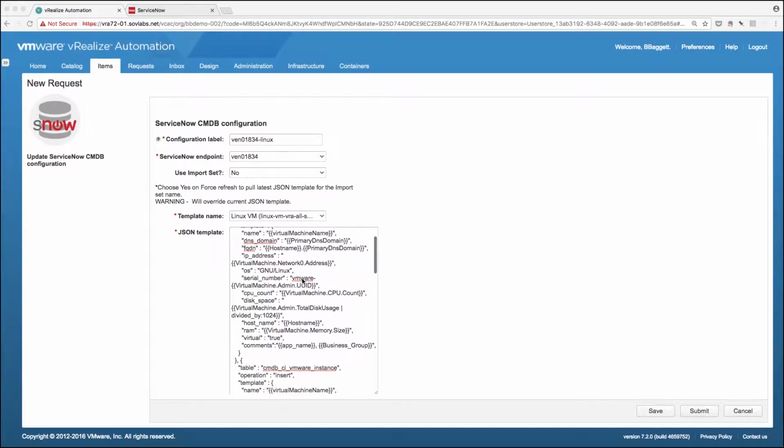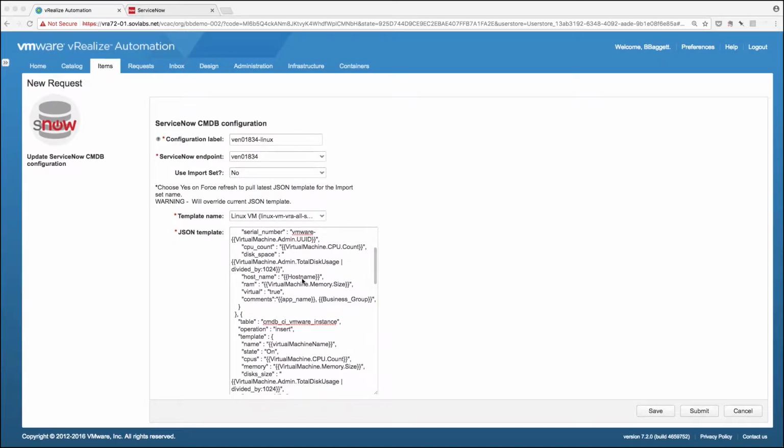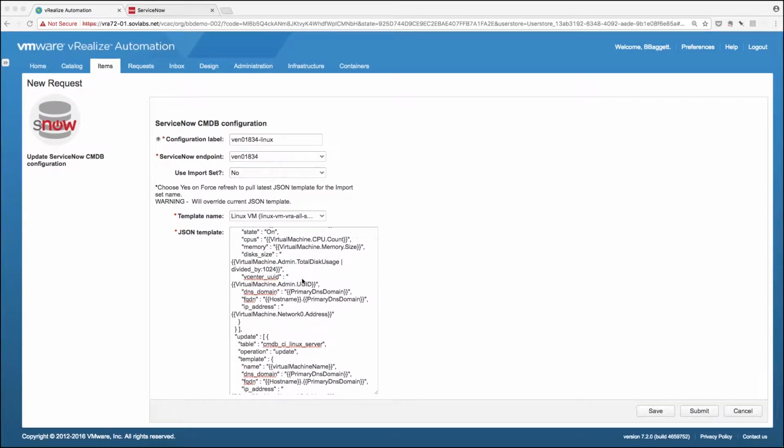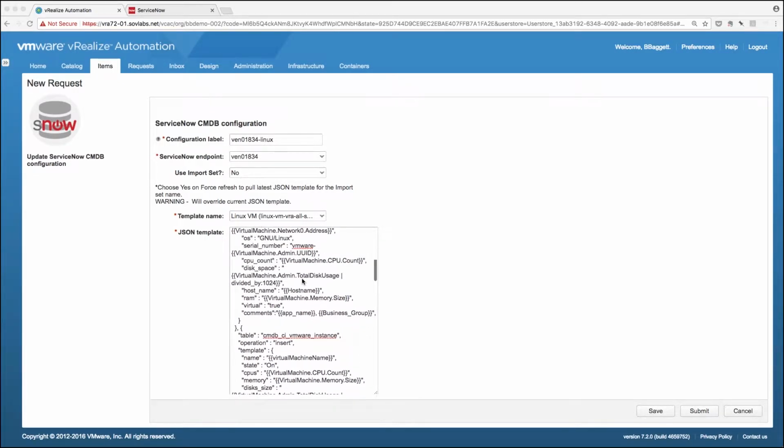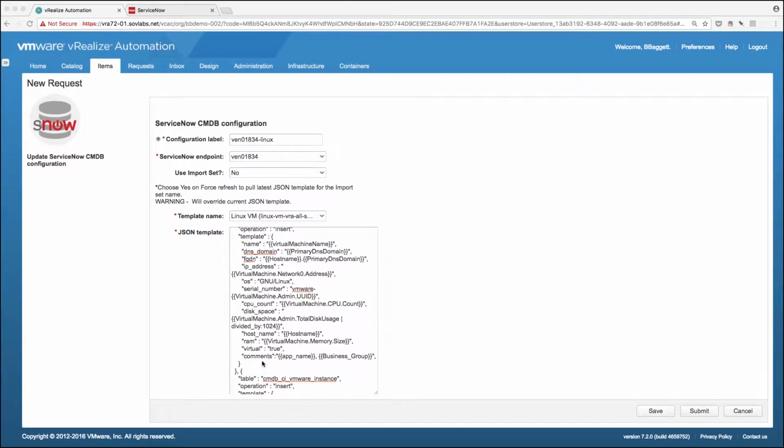Otherwise, you can use the direct to table method by populating a JSON template with sample templates provided for Windows and Linux. In this template, you can see that we're creating a Linux server CI as well as the related VMware instance CI. In particular, notice the use of variables in the double curly braces. These properties are manipulatable by the SovLabs template language and are populated by the data inherent to vRealize Automation. In the instance of the Linux server CI, notice that we're populating things like the server name, CPU count, storage size, allocated RAM, and more.